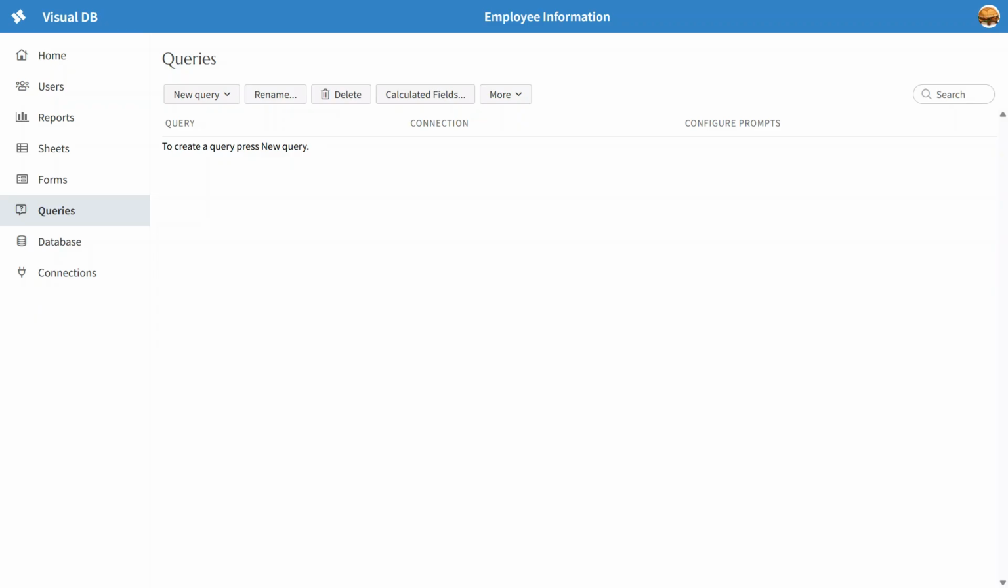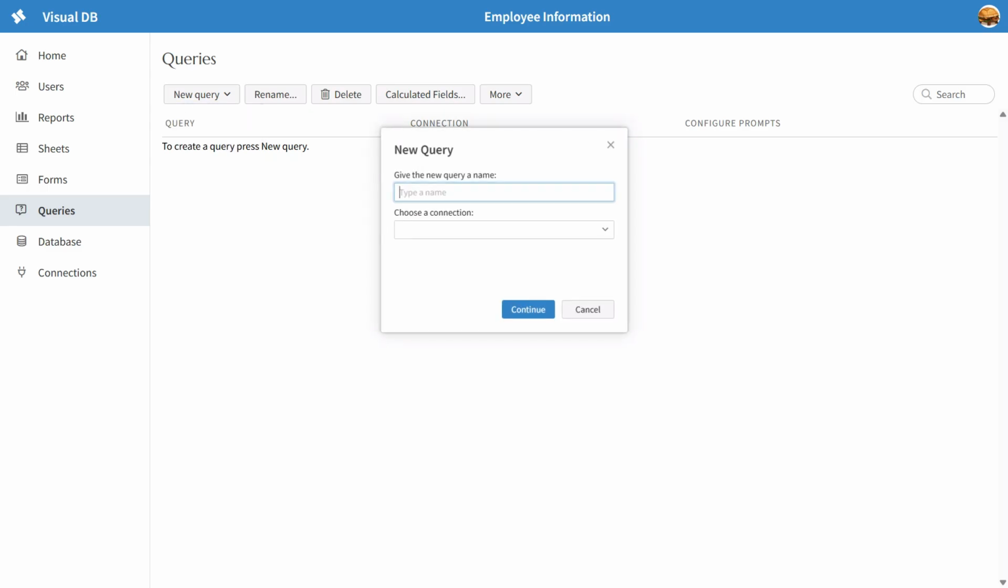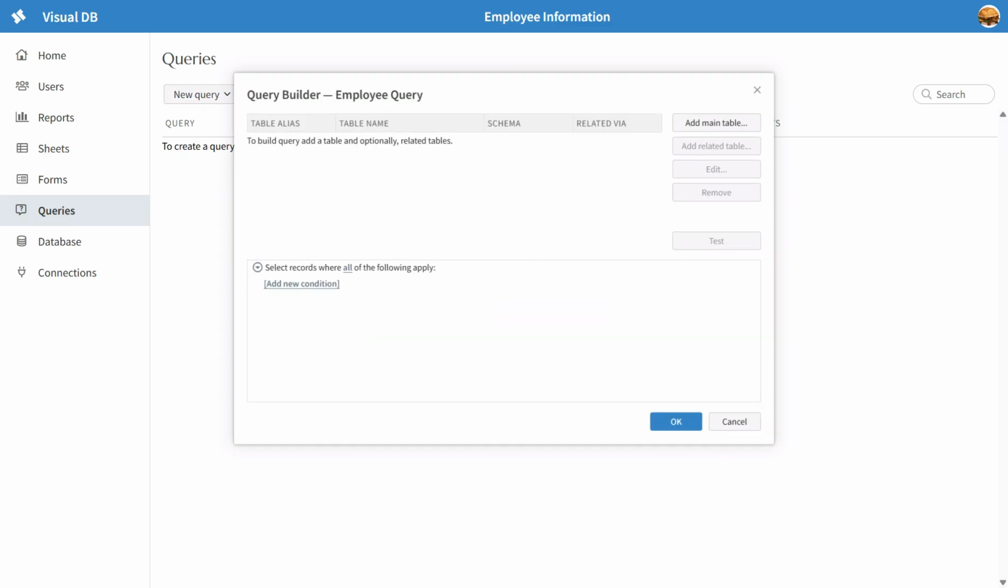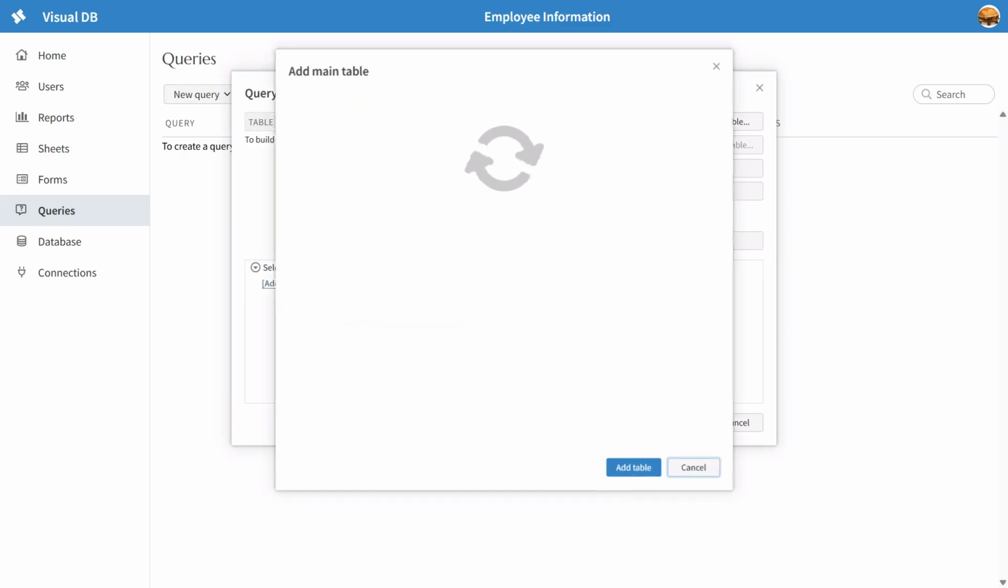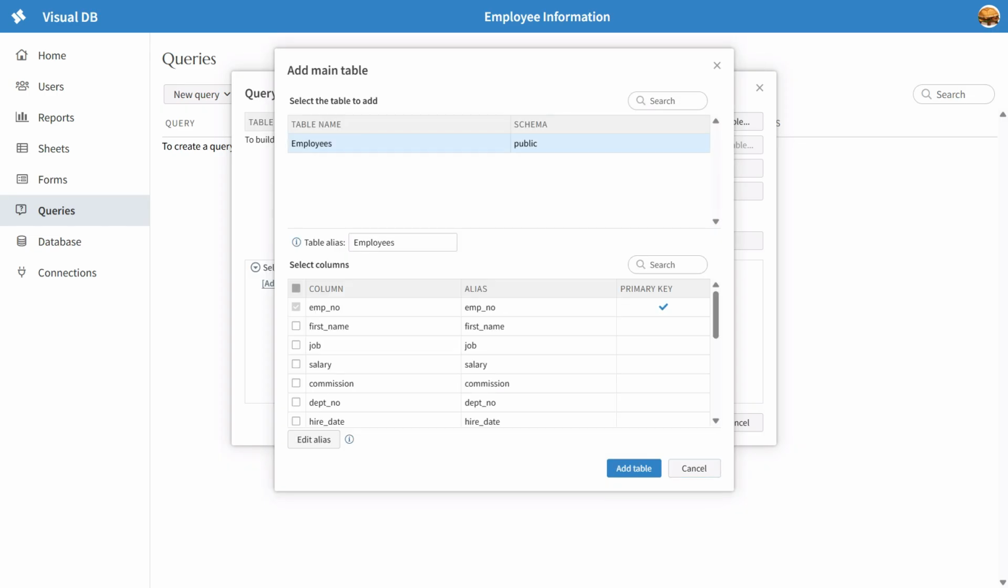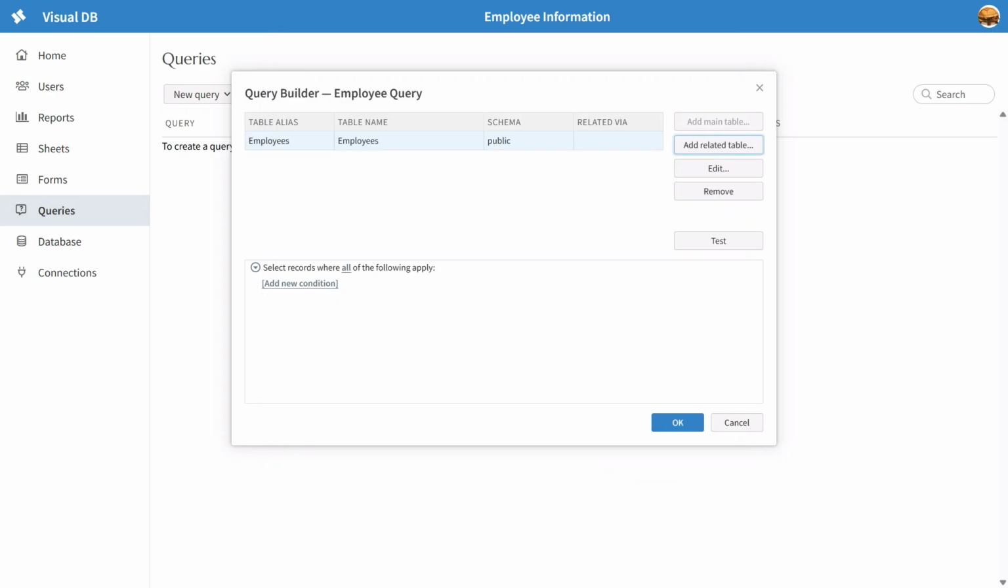So let's create a new query here with the new query button, and we are going to use the query builder. So here I'm going to call my new query the employee query, like so. And then we need to choose our connection. We have our employees database and press continue. Next, what we're going to do is we're going to add a table. We only have our employees table, so we're going to click on that. And then we're going to add in all the different columns that are contained within the employees table. So we're going to add that table.